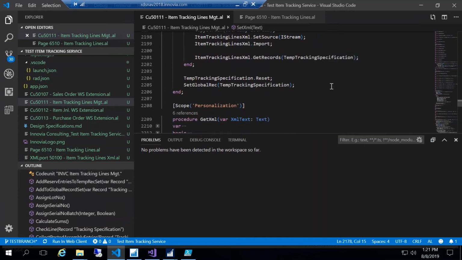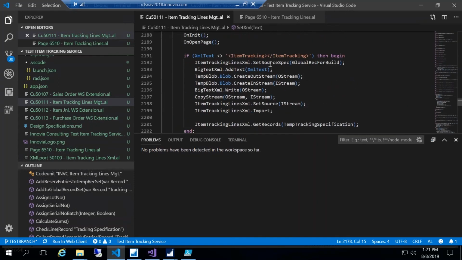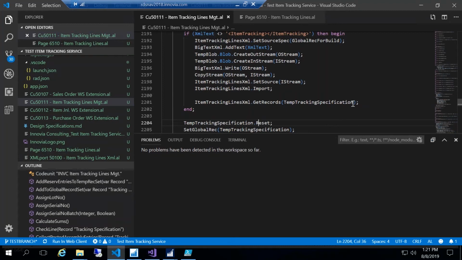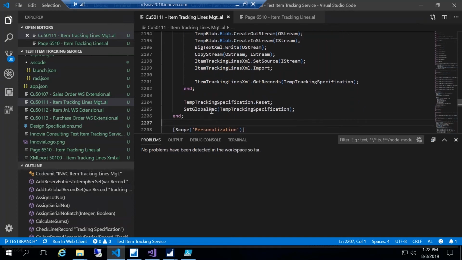So I've got in that XML, I won't go into it too much, but set the source spec. Here's where I'm passing my global rec for build. So those lines that are being generated will know that they're coming from a sales line. And I have a get records in that XML port too that then gets the temporary item tracking. Okay. And then I have some methods that start writing. So I set my global rec.